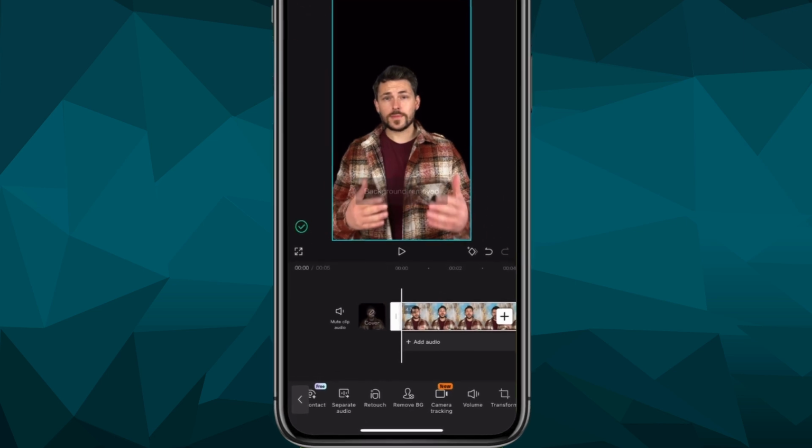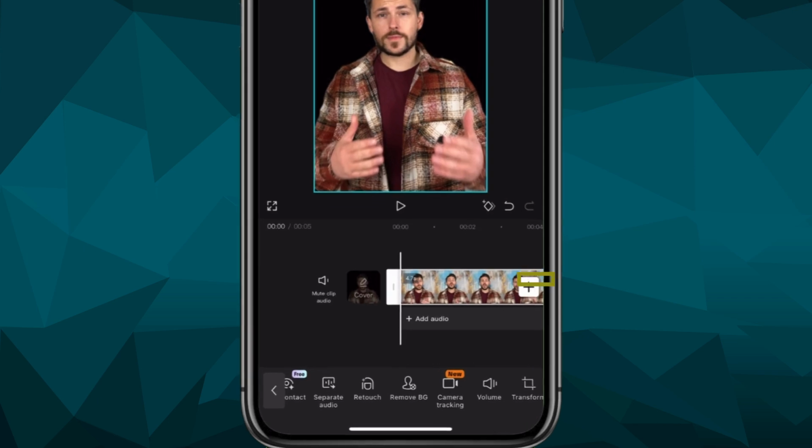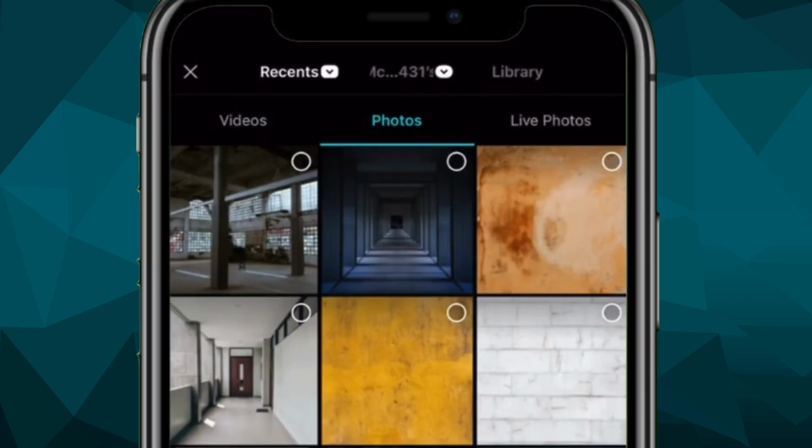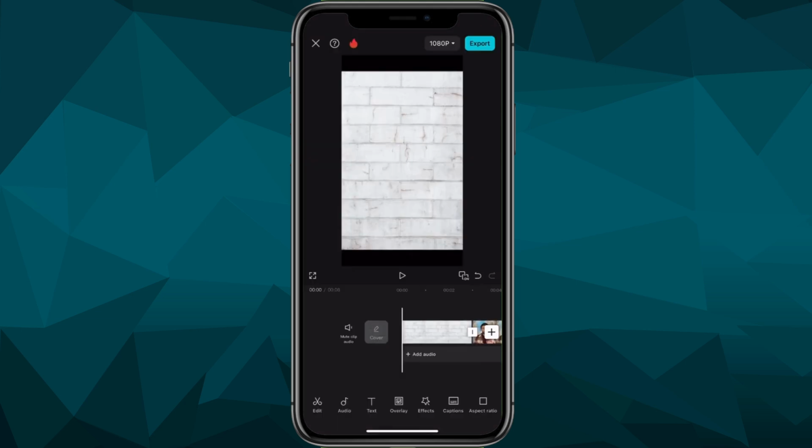Now it's time to add something new behind the video. Tap the plus icon here to add a new background. You can choose between a video, a photo, or even a live photo. I'm going with this white brick background, which I think looks cool. Once selected, tap Add in the bottom right corner.